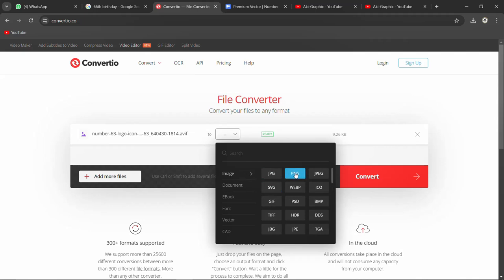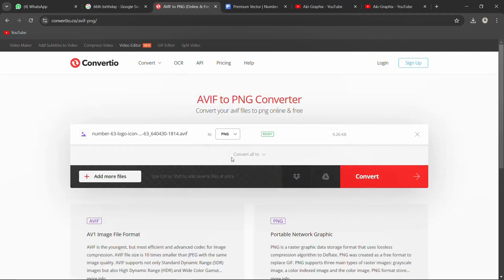and then I want an image form, so I'll just click on image, and I want it to be in PNG form. For the purpose of tutorials, you can even pick JPG or JPEG, but I want PNG form, so I'll just click on PNG, and then just, have you seen it?